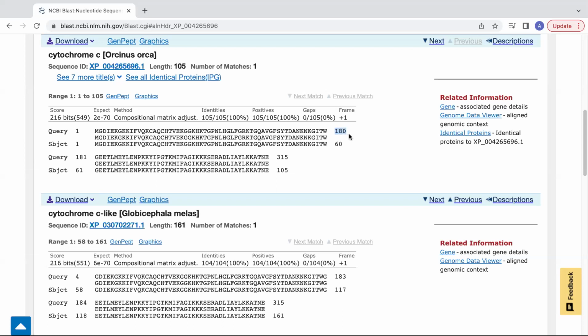The 180 stands for 180 nucleotides, which correspond to these amino acids. 315 corresponds to the remaining 181 to 315 nucleotides that correspond to these amino acids. Now note the identities. The identity value is the fraction and percentage of the amino acids given that match the entered DNA sequence. So it's the match between the query and the subject.